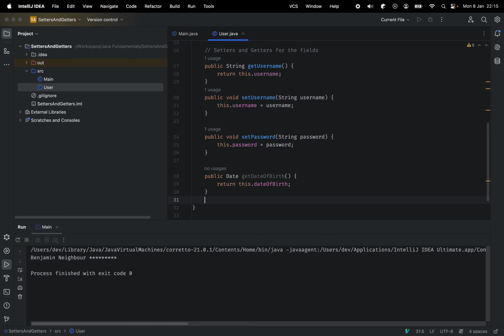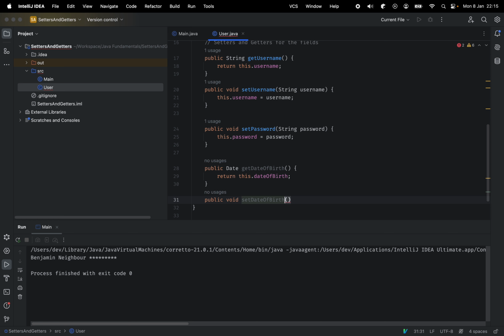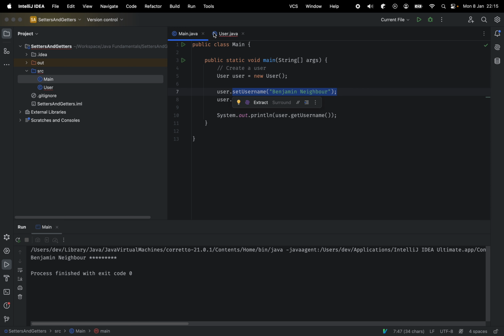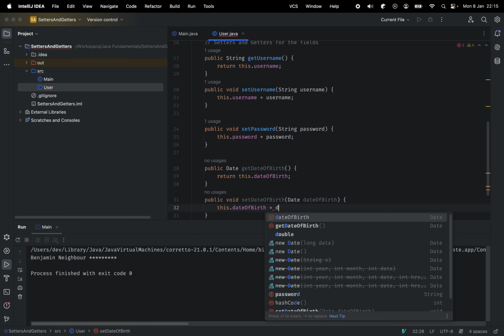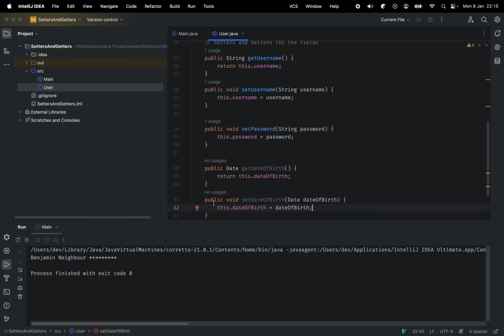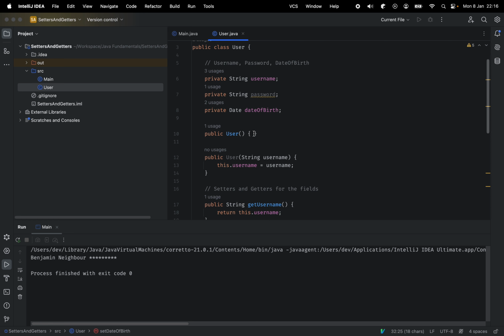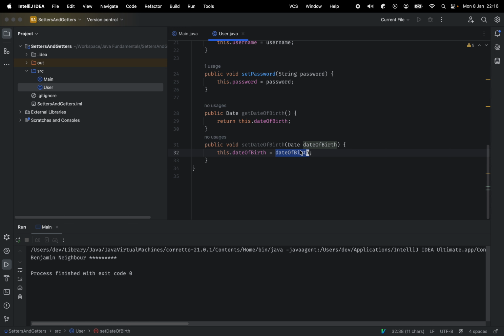Now let's do the same thing for the setter. We'll do public void setDateOfBirth. Now I want to pass in the date of birth here, so Date dateOfBirth. And this is being passed in from outside of this object. And these we need to have public access as well. Then we go this.dateOfBirth equals dateOfBirth. Obviously this references the field on this object, and this references the passed in field. So we are just assigning that to the passed in field.